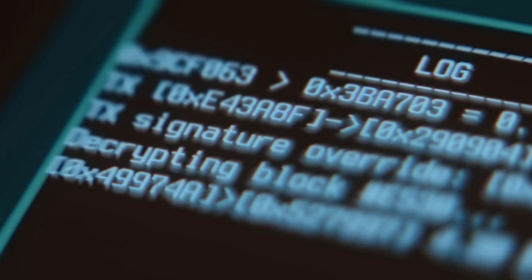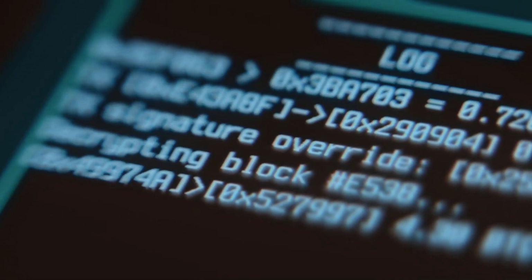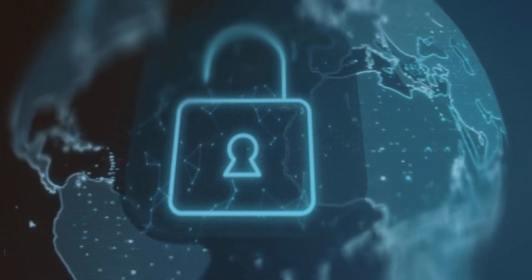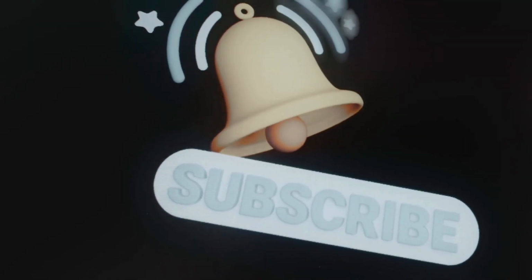The key takeaway is that understanding where data is, how it moves, and how it is protected helps organizations apply the right security methods at the right time.